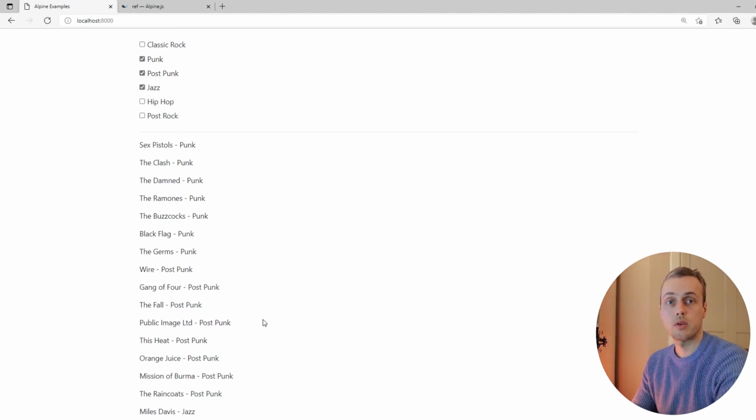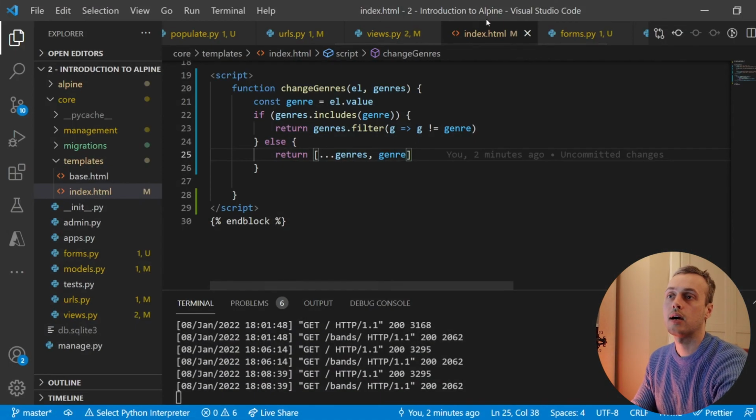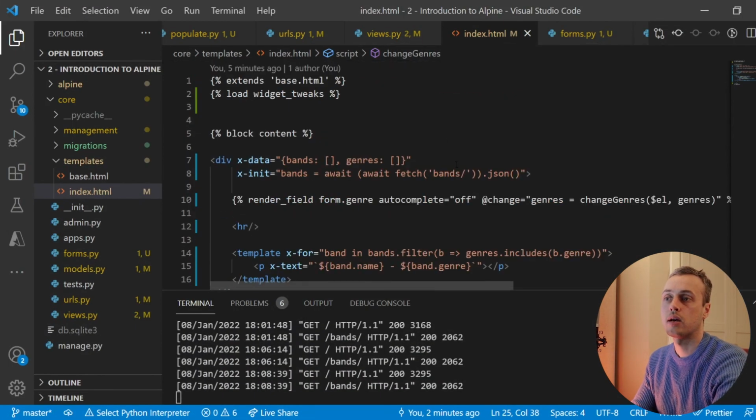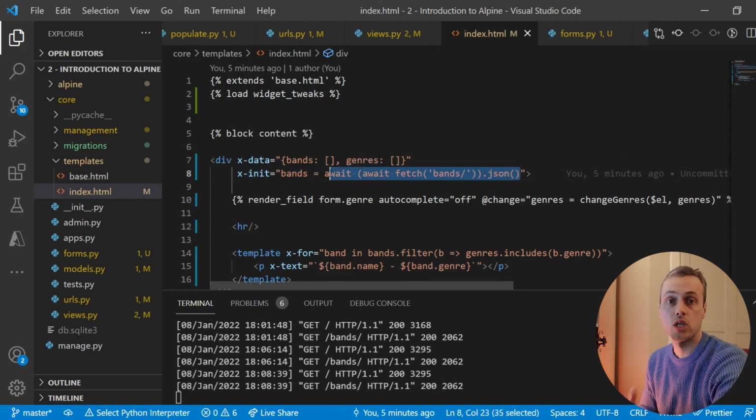Check out the blog post if you want more information on some of this code, and the next video is going to be a shorter video. We're going to use Django Ninja to serialize query sets. So what we're doing at the moment is we have within index.html an x-init, and that's doing a fetch to the back end to get some JSON data.